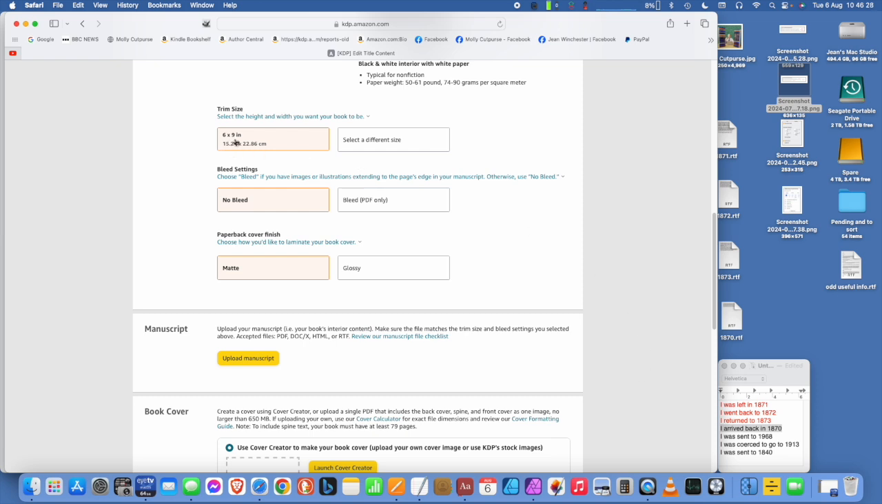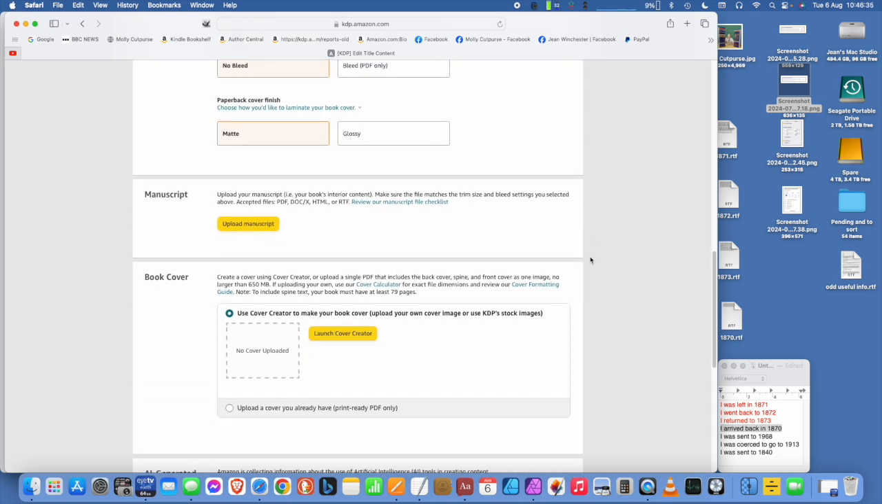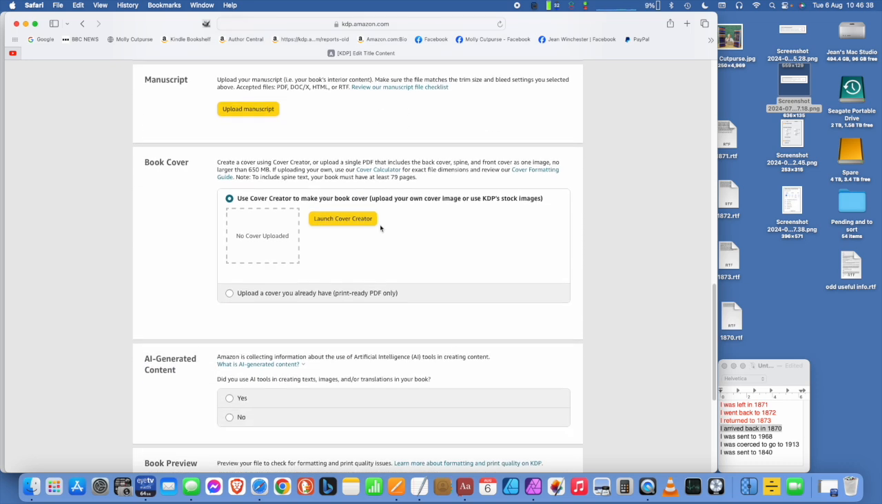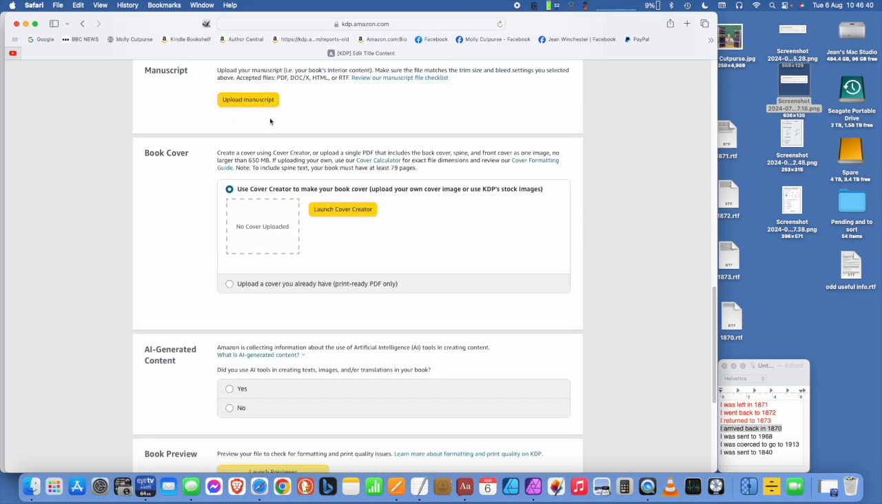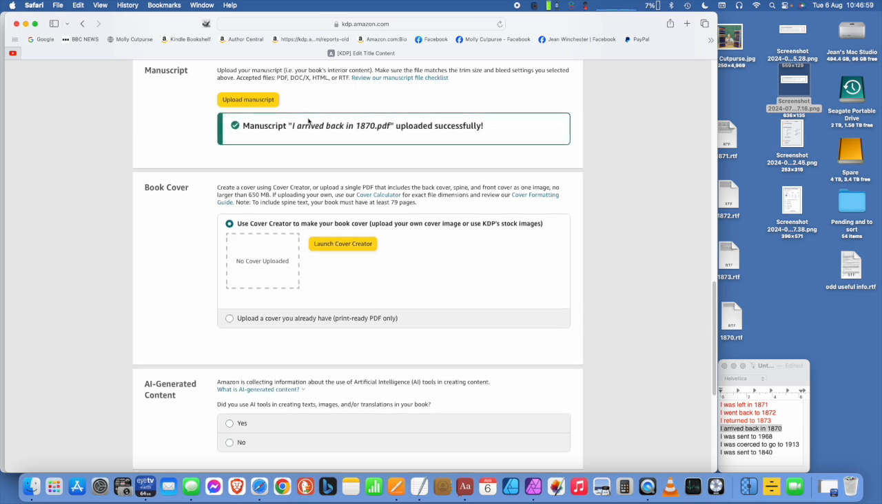See, it's a 6x9, whereas the other two were an A4 size. So we've uploaded the manuscript and that will come through in a second. Now, here we go. The interesting part of this, and this used to give me nightmares, the cover creator. This is the part that used to give me nightmares.